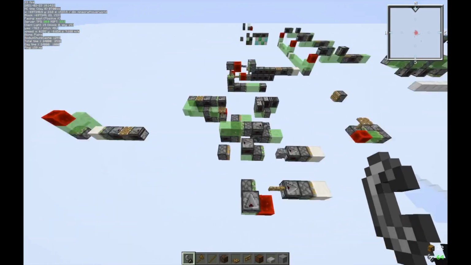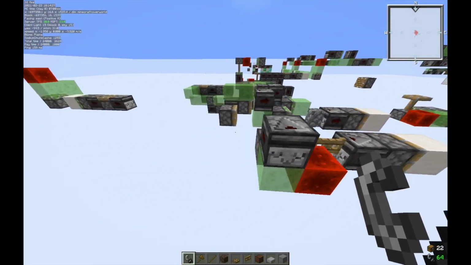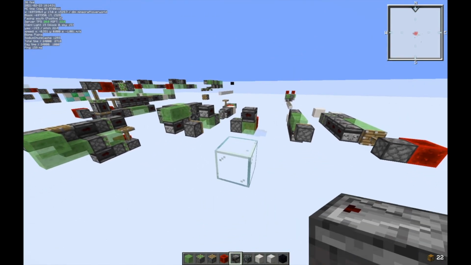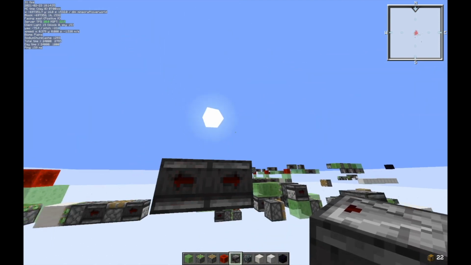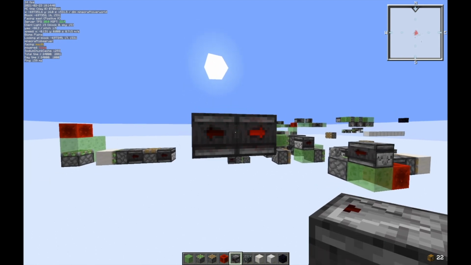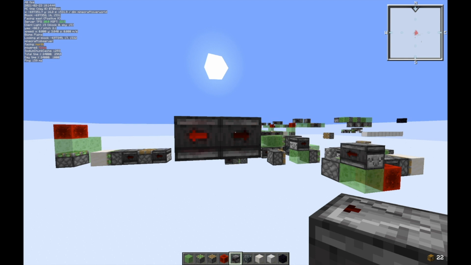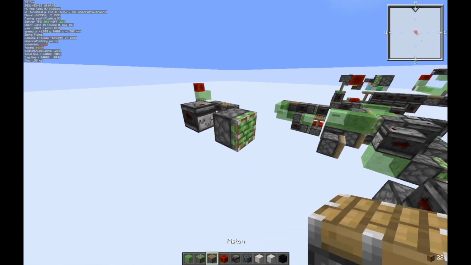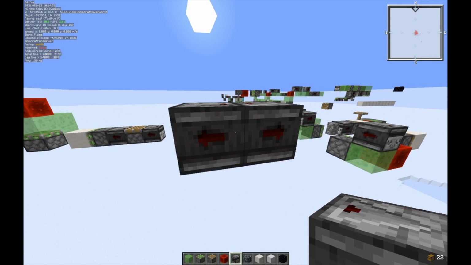So next, what I want to cover is canceling observer pulses. So I'll get into a little bit of detail on how observers work. Observers pulse for 2 game ticks, you already knew that, but they also have a cooldown of 2 game ticks. So these 2 are pulsing, and basically, they're updating each other.